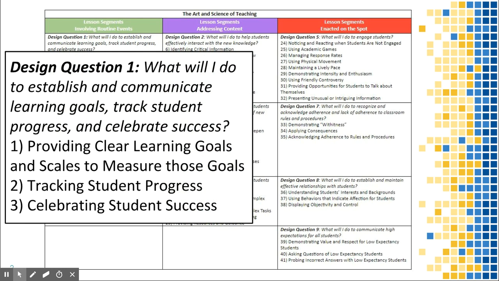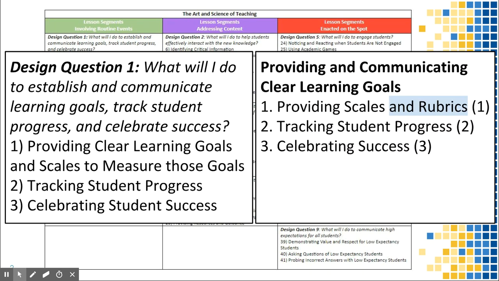Design question 1 in the original framework is, what will I do to establish and communicate learning goals, track student progress, and celebrate success? In the new framework, the category is now providing and communicating clear learning goals with the same 3 elements. You'll notice, though, that element 1 now includes rubrics as well as scales. I hope you noticed here that we've provided you with the element numbers from the original version of ASOT in parentheses after each element to help you connect the 2 frameworks.